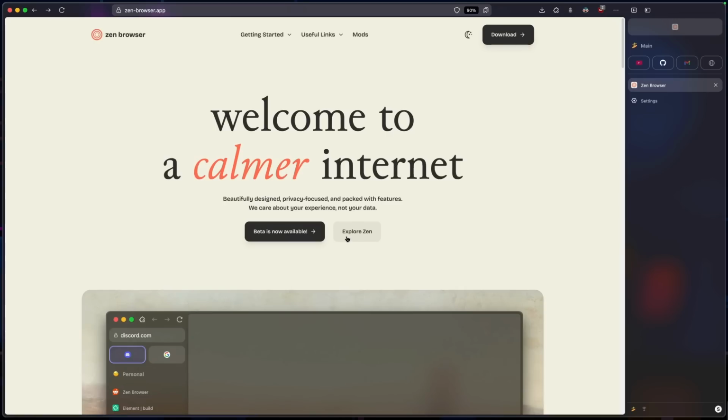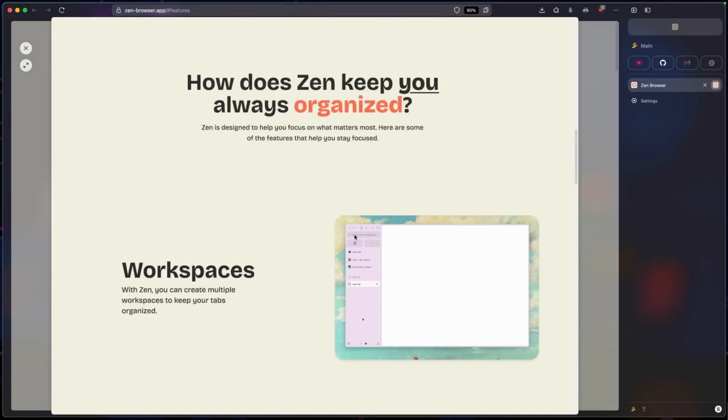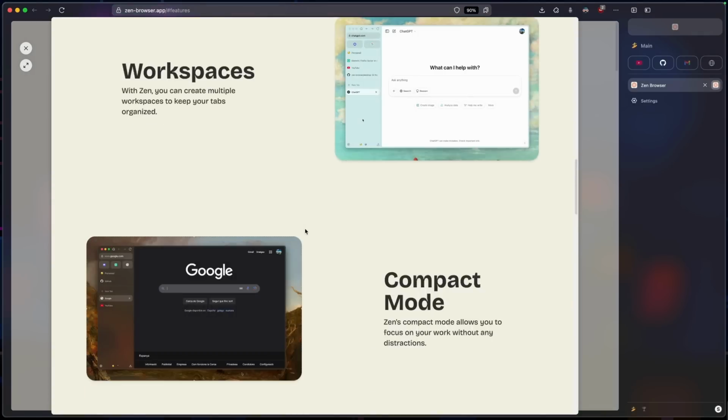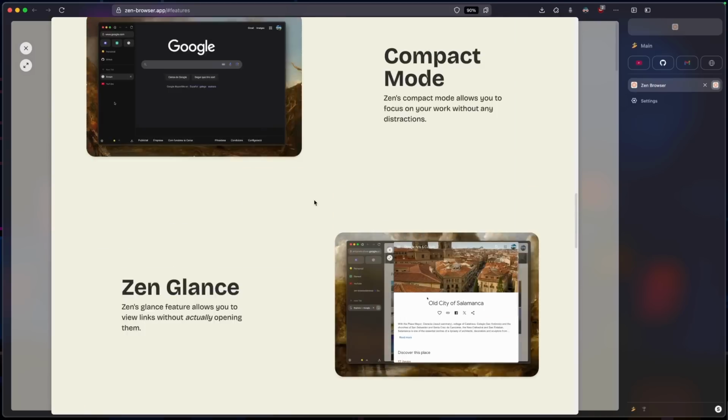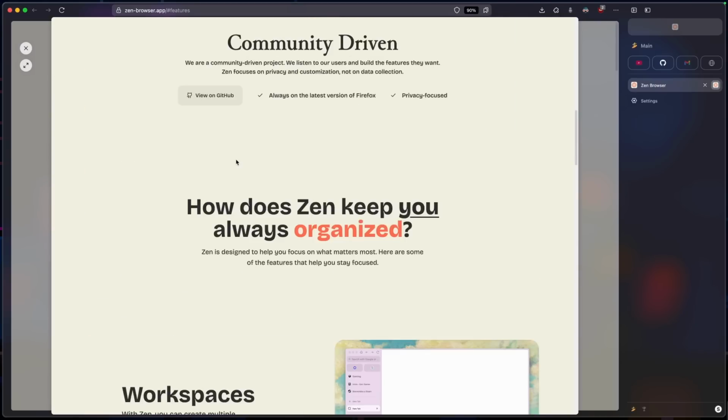If you also try and do option click or alt click, this opens up the Zen glance, similar to the Arc, right? It just opens up in this nice preview window and then you can close it with command W or just close this here. Or if you expand it, it just opens up in a new tab.